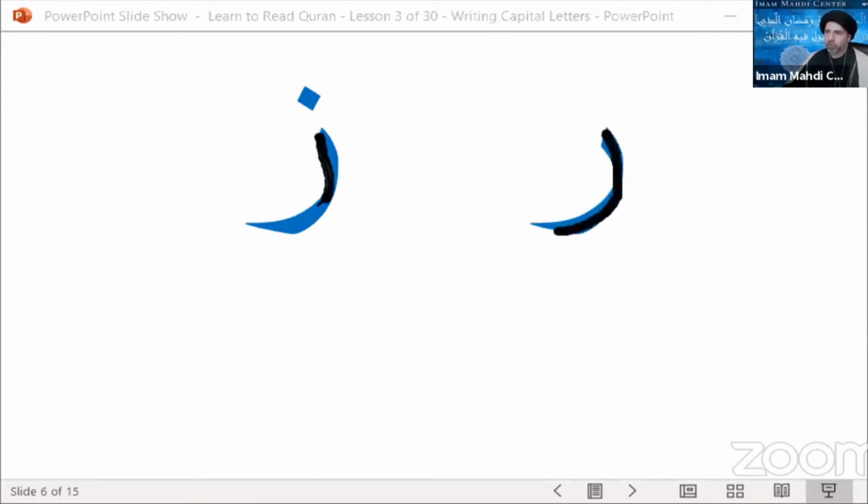Now we do the za. And you can see the difference between the dal and the ra is that the dal has a flat bottom, but the ra does not. Now that we've traced it, we draw it ourselves. So we come down and we finish off with a little bit of a curve.